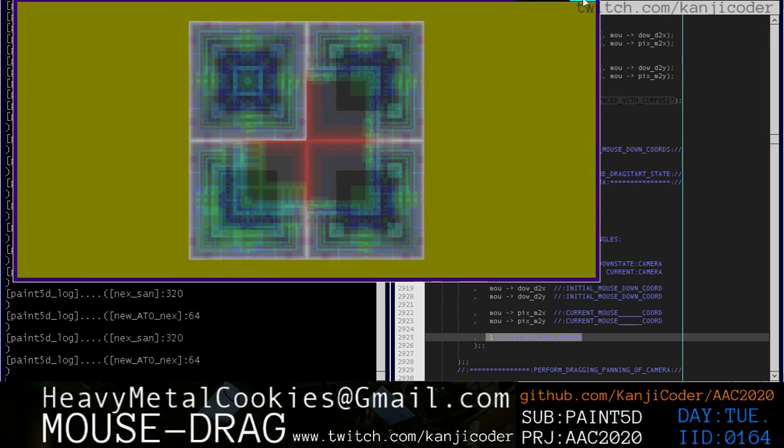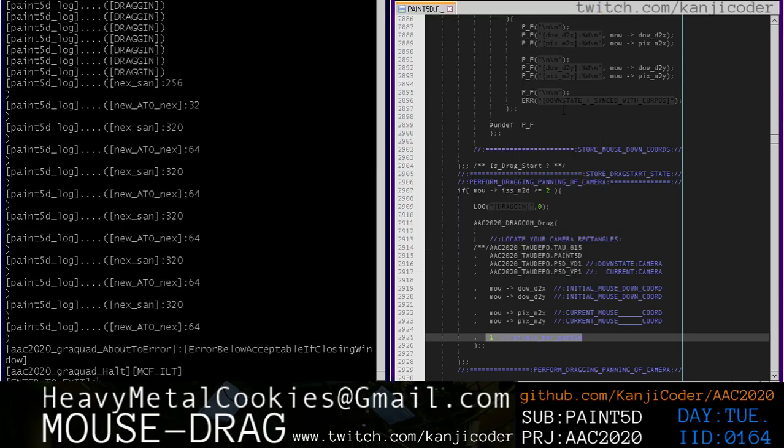Okay, so we got to figure out the correct scale factor, right? So the correct scale factor is going to be based on taking the camera size and figuring out how many times the camera size goes into 256.